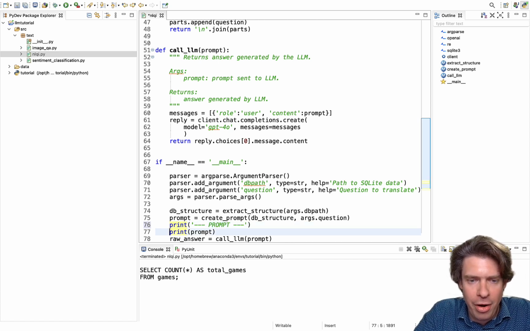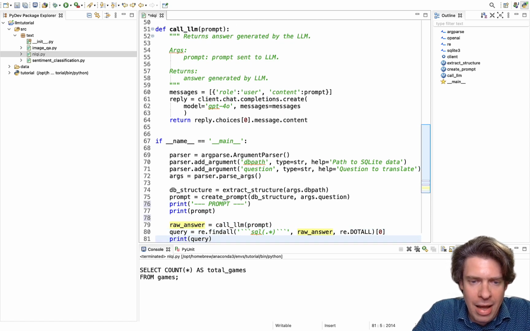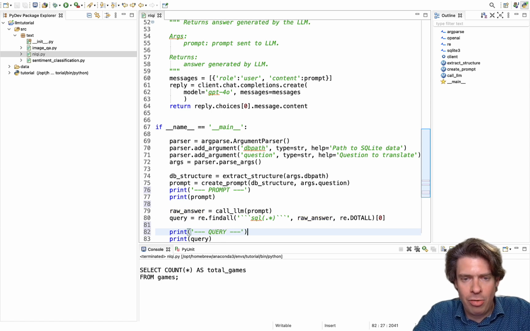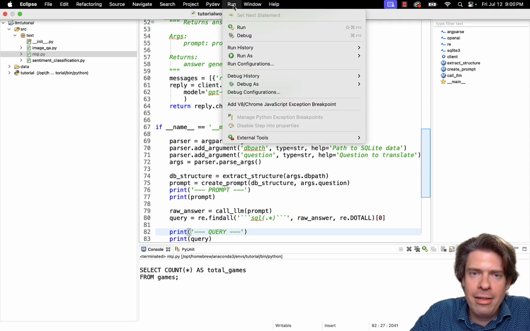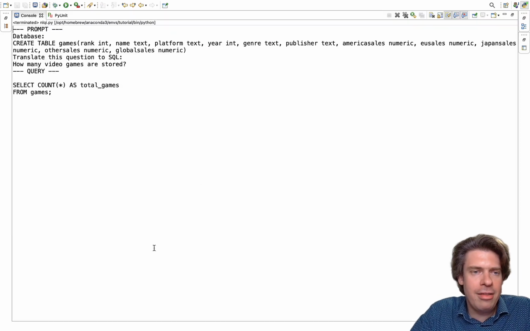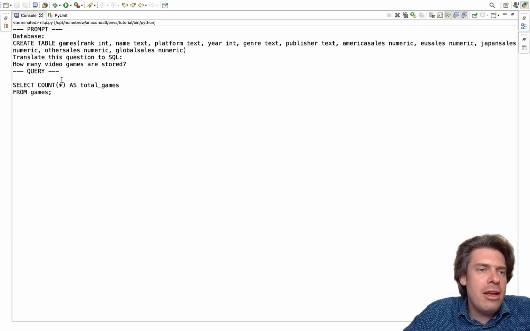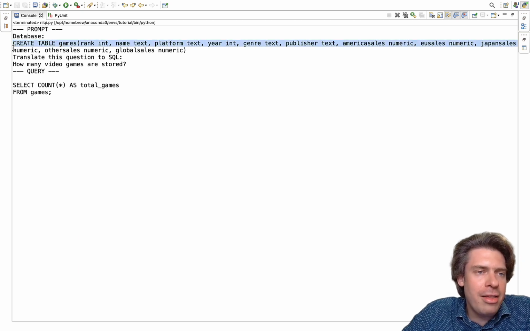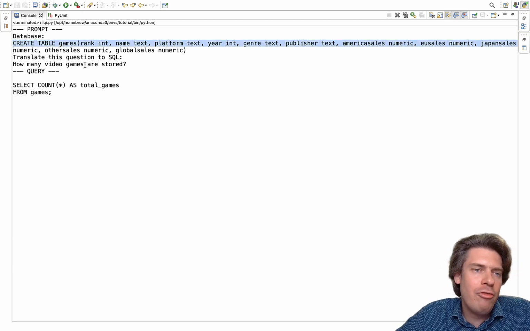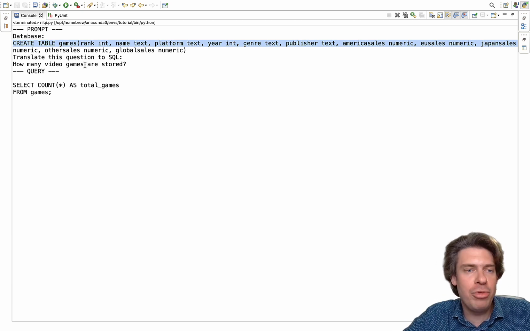So here we're gonna first print out the prompt, and then later I'm gonna print out the corresponding query. All right, so let's execute it again. This time we're gonna see the prompt that the system generates and sends to the large language model. And here you see the prompt. So now this database structure has been filled with the structure that was automatically extracted from the input database.